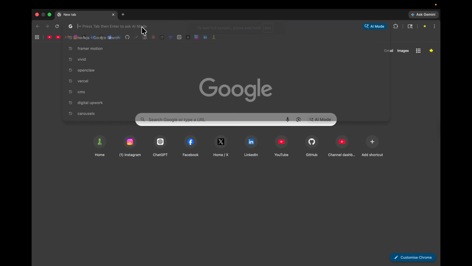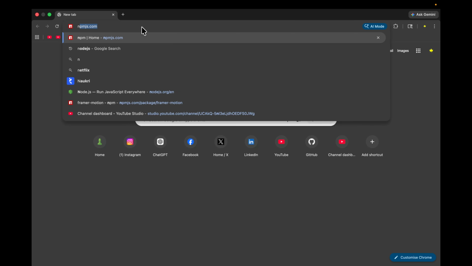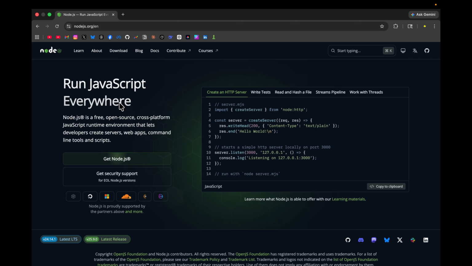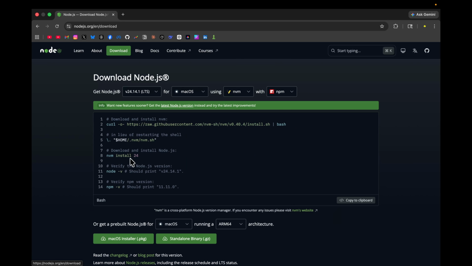So open any browser and search for Node.js and hit enter. You will see the Node.js website here. So click on the website. So once you reach, there is a get Node.js. Click on that. So by default it selected the macOS, and please check your processor which your system has.